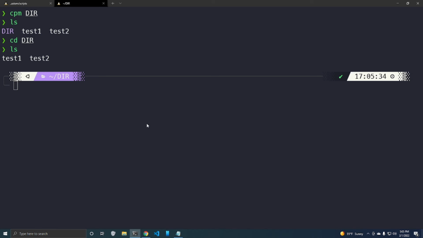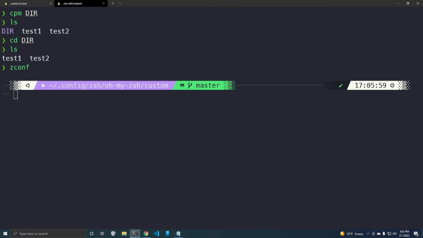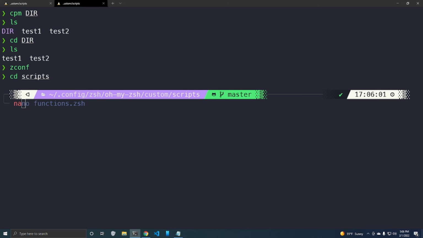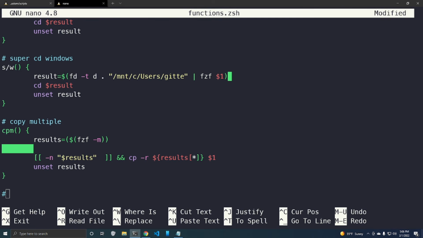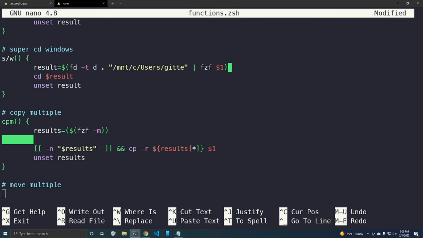Let's see here. Let's go back to zconf, go to scripts, nano functions. I don't know why this was picking up all of those hidden files. I'm really not sure. Shouldn't have been. But that's fine. That's fine. So we're going to do the same thing with move. Move multiple. MVM.